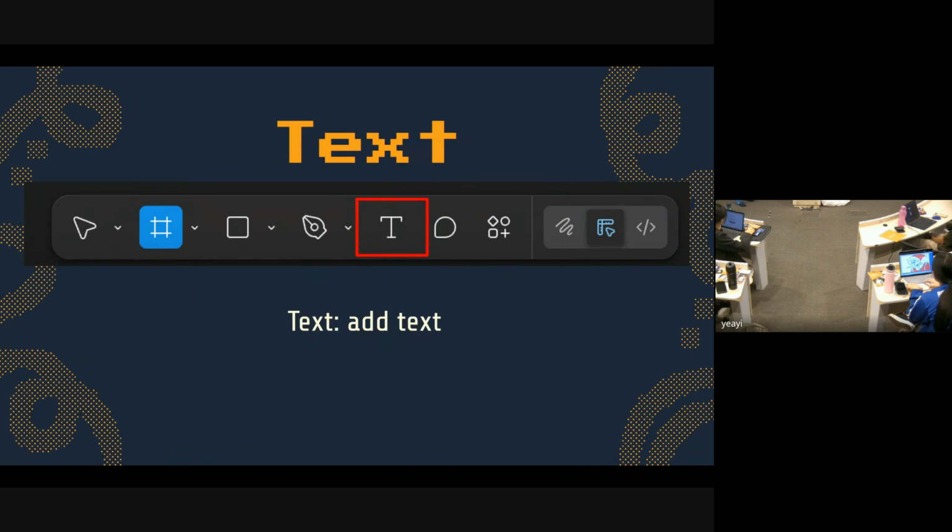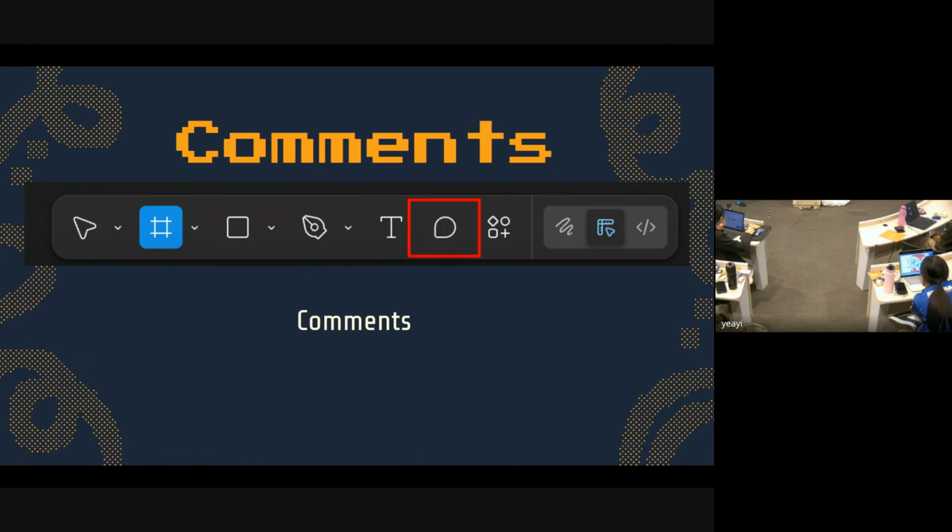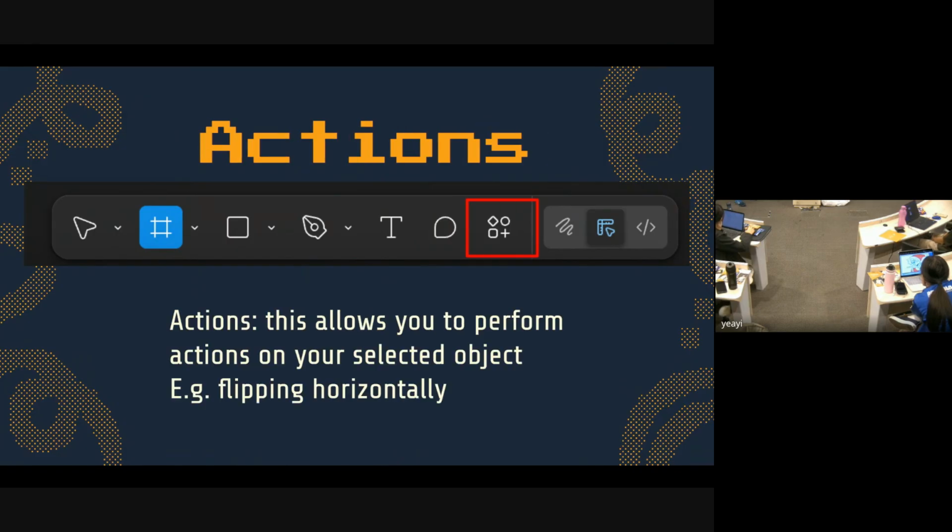So next, this is the text function, and yeah, you can add text with it. Next is the comments. You can add comments with it. And this one is also kind of interesting. Is the actions button. Now, if you have an object selected and you click on the actions button, you can basically perform different things on your selected object. For example, you can flip it horizontally, flip it vertically, and more.